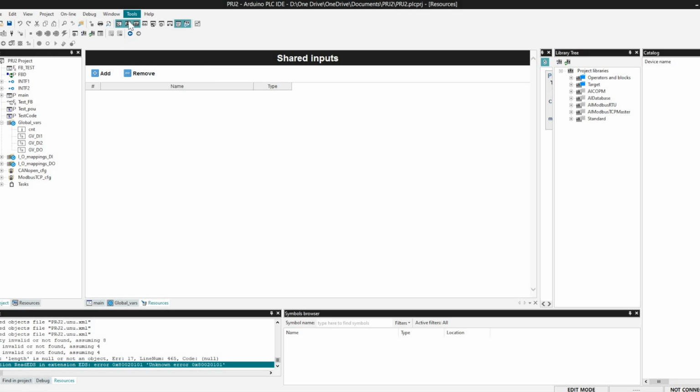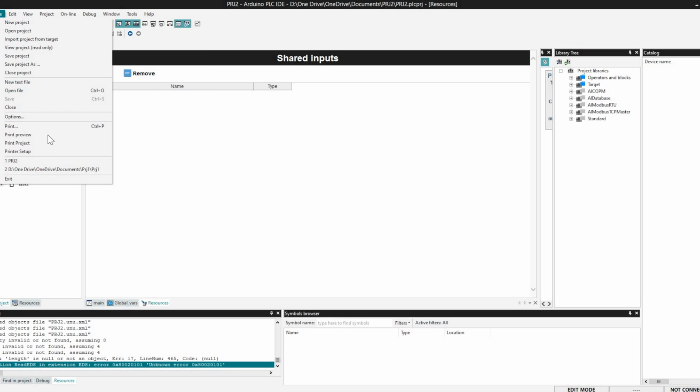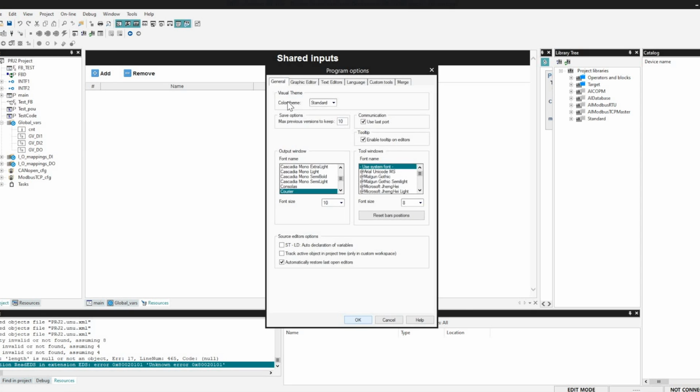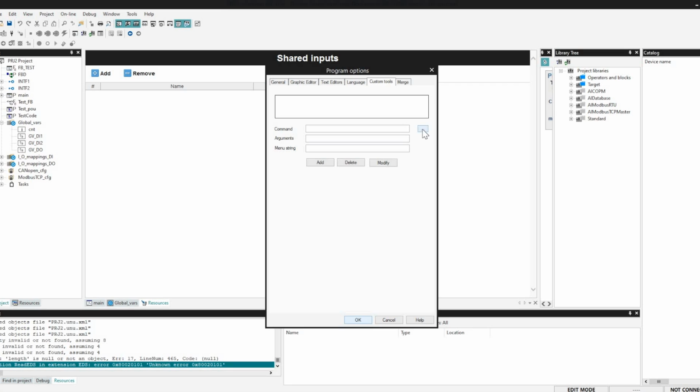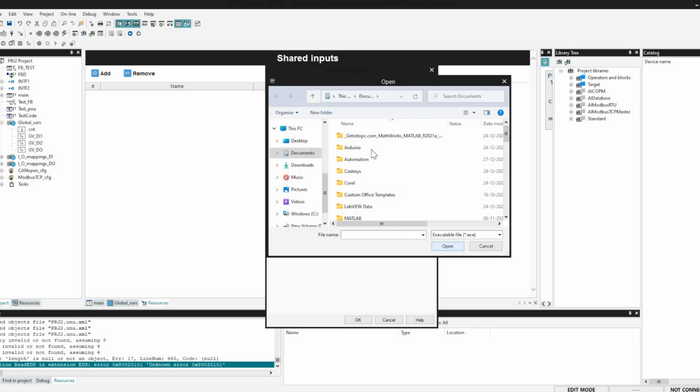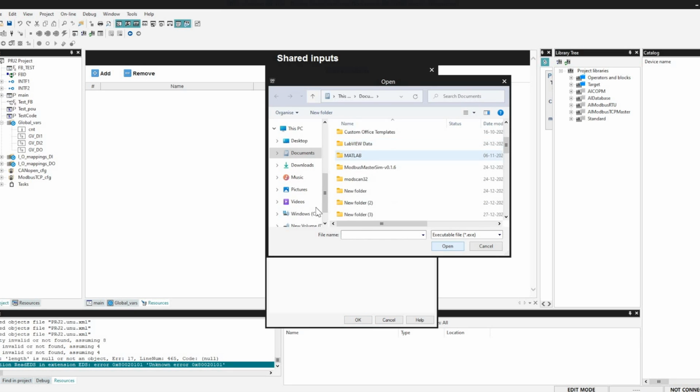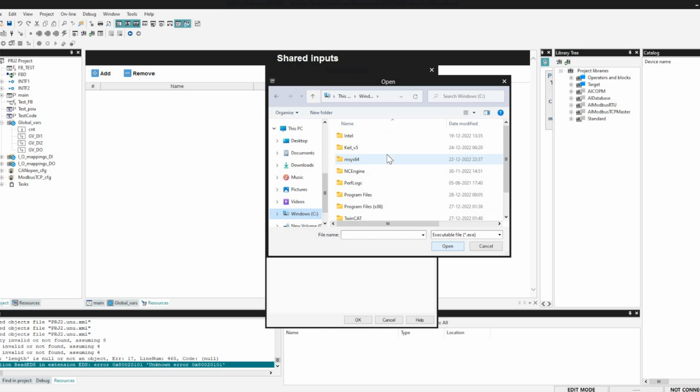So let's check another feature like custom tools. Right now it is empty. In order to set it up we have to go to the program option. So this option particularly, and we have to go to the custom tool side and we have to give some commands. So this is particularly so that we can open any exe from there.